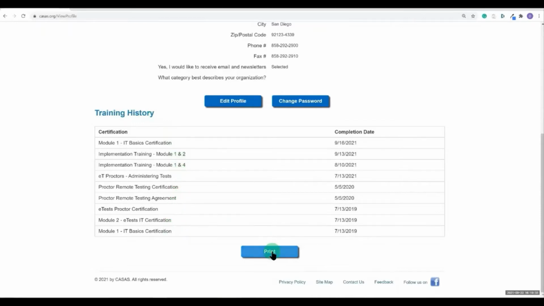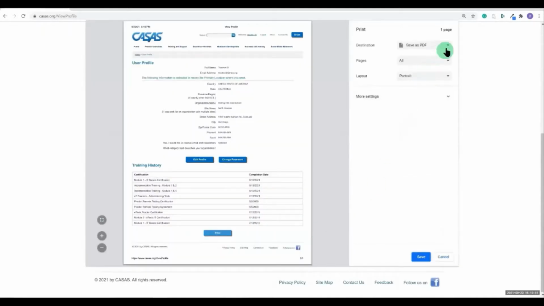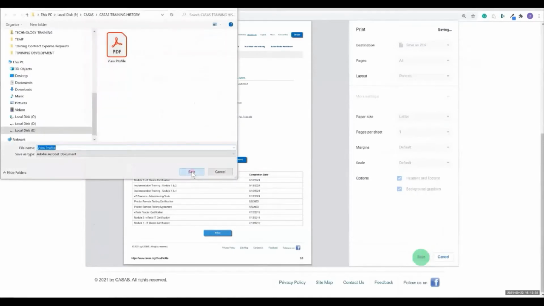Click the Print button at the bottom of the web page. From the Print Setup window, select PDF to save a copy to your computer. Click Settings and check Headers and Footers and Background Graphics to include the CASAS logo. Click Save or Print, depending on your browser settings.